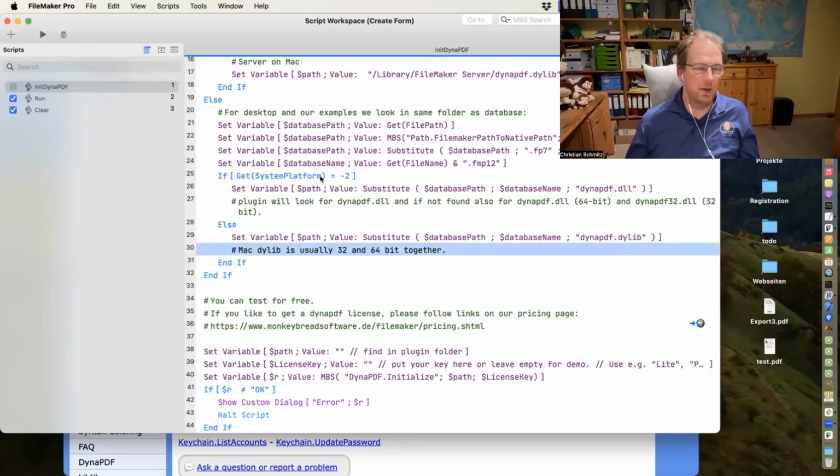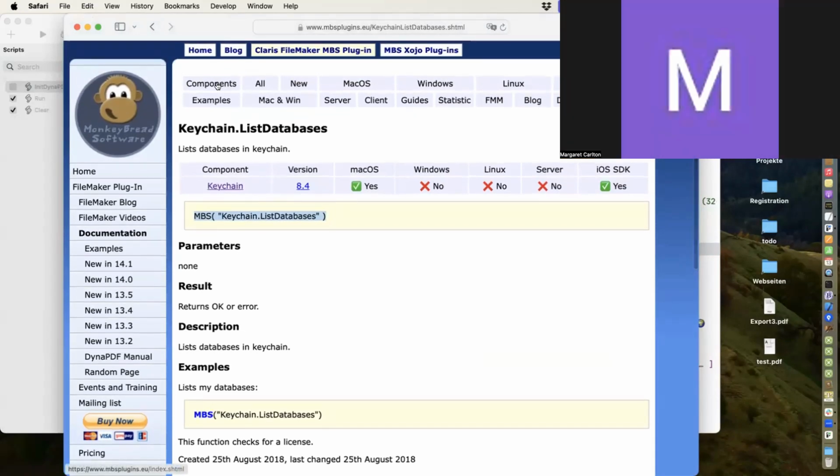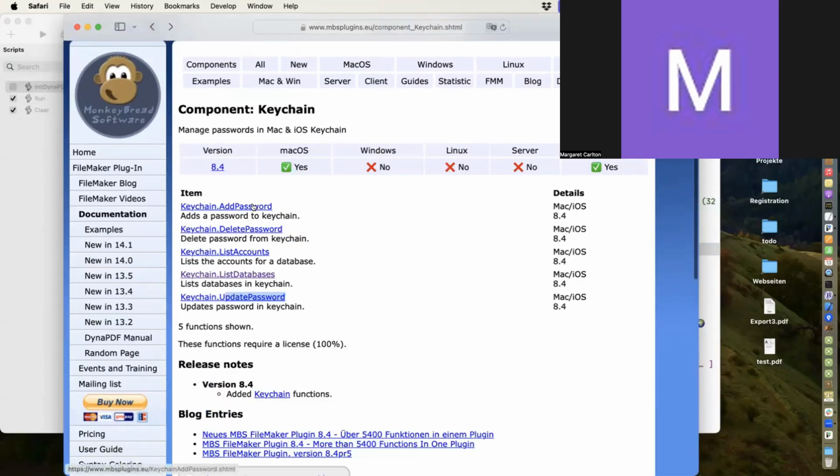Yeah, so you can try it for yourself. Just run MBS keychain list databases. It should find quite a few. Oh, that's cool. Okay, that's fun. Didn't even know that existed.